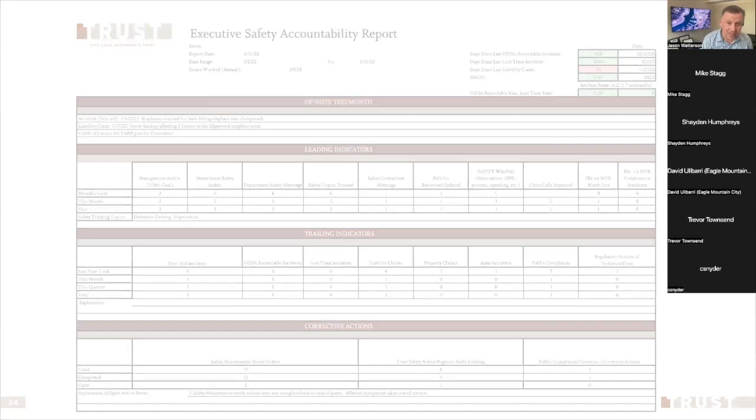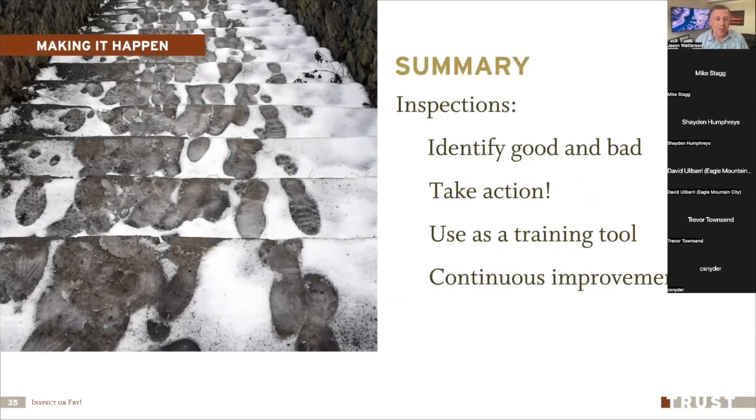So just in summary, inspections are important. They will help us in many ways. It's not just a compliance thing. It's not just checking the box so OSHA doesn't give me a citation.